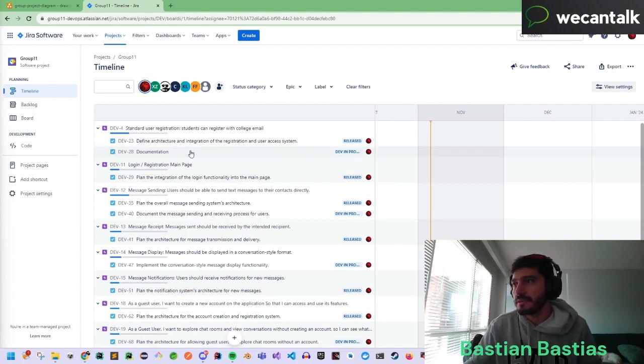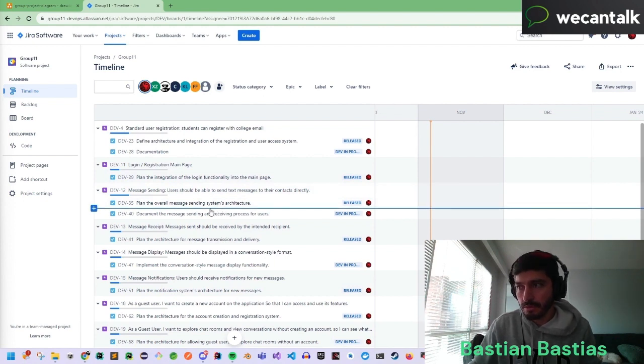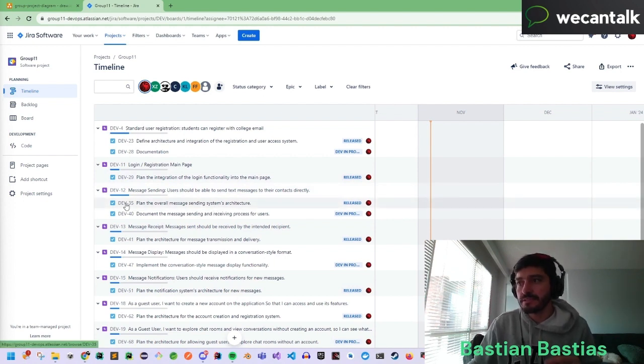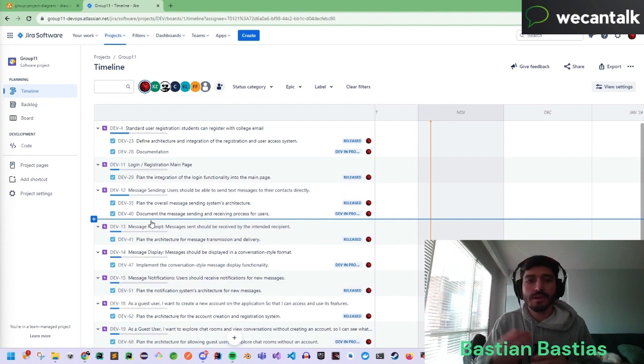One of them is define the architecture and the integration of the registration and user access system, and the other one, the documentation related with this task. For the second one, the login registration and main page, I have to plan the integration and the login functionality into the main page. For the core of our application, that is the messaging part, the sending, receive, display, and notification messages, I'm charged to define, plan, and design the diagram for this entire core.